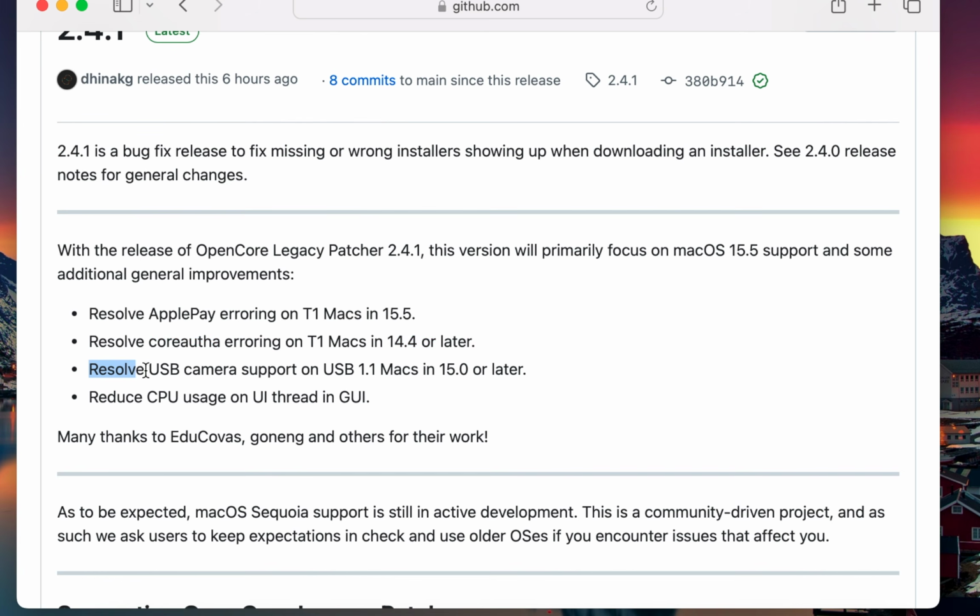Older Macs equipped with only USB 1.1 ports were unable to use USB webcams in macOS 15 and later versions. This issue has now been resolved, and those cameras should function properly again.